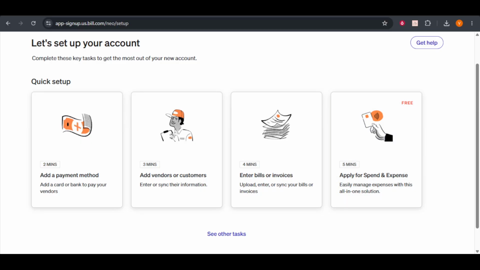Familiarize yourself with the layout and features. Knowing where everything is will make managing your payments much easier in the long run. Pay special attention to the notifications and reminders, which will help you stay on top of your financial obligations.